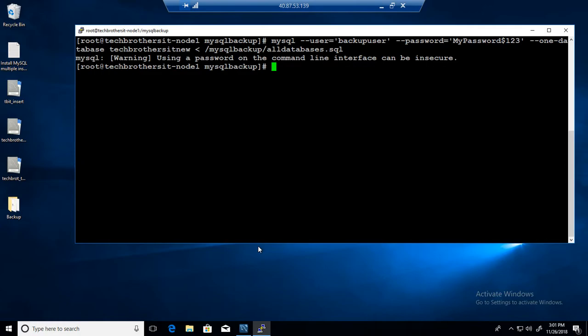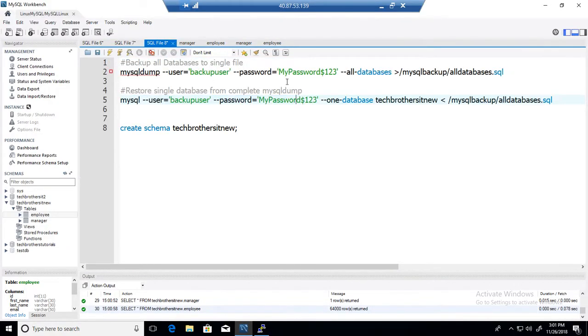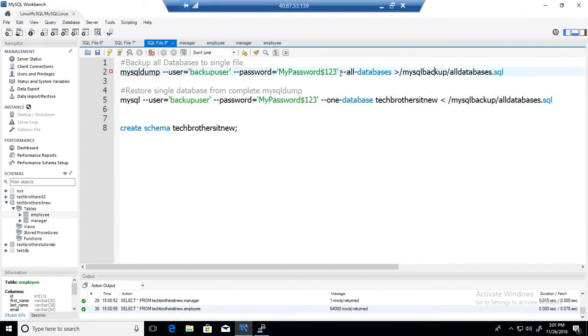I hope this video will help. It's pretty easy and quick, just a couple of statements. You need to use mysqldump to take all databases backup into a single file. Then when you need to restore, you have to say --one-database and provide the name of the database, and it should do just fine. It is an easy and quick way to do it.